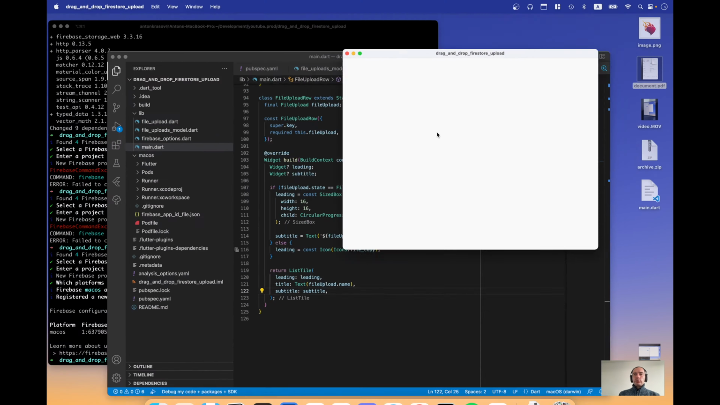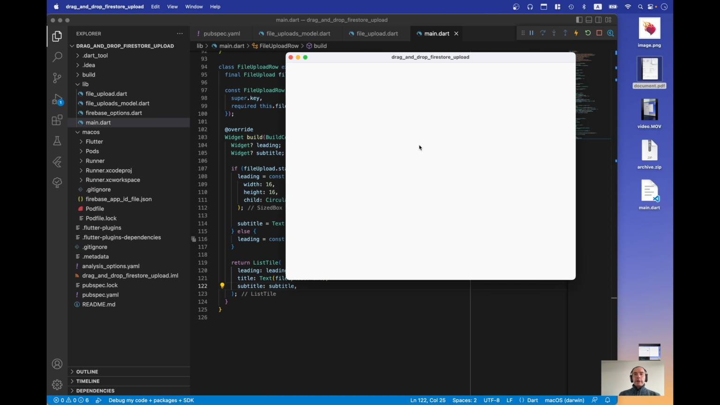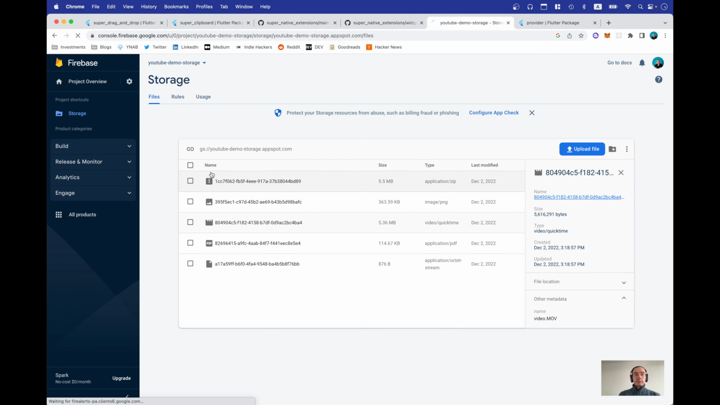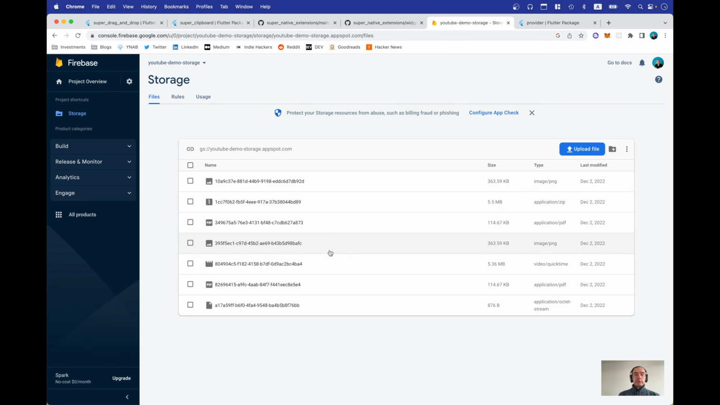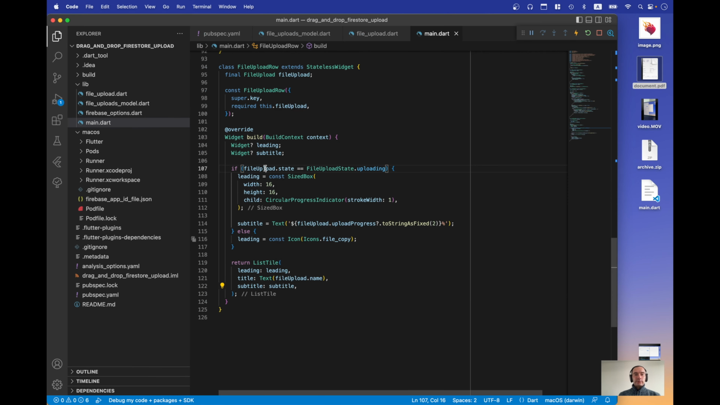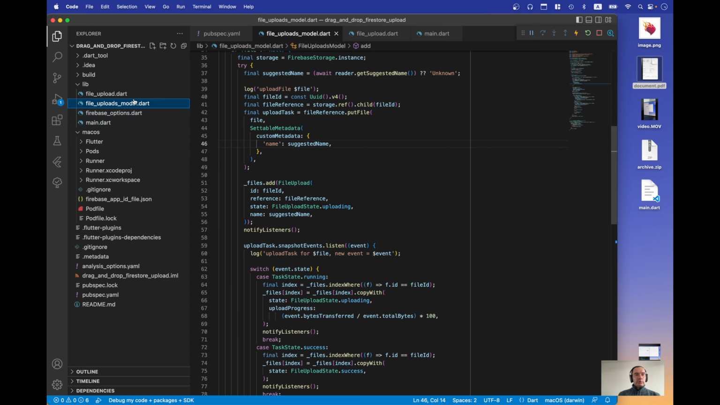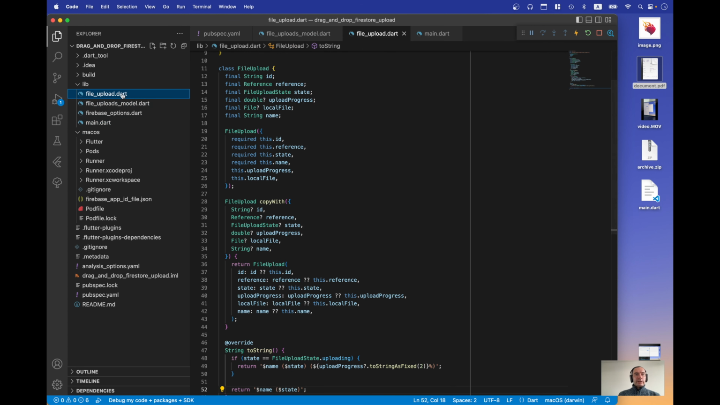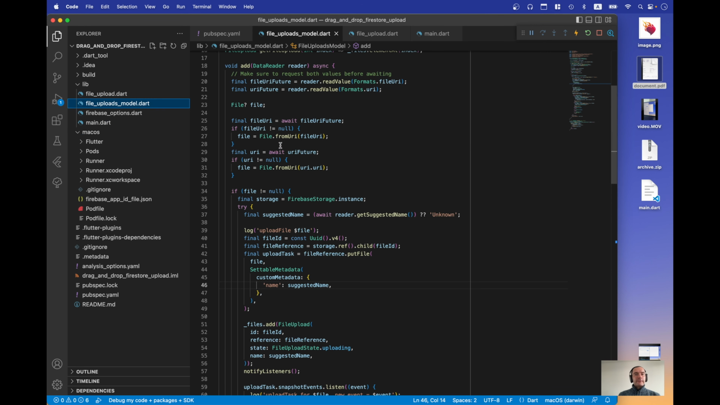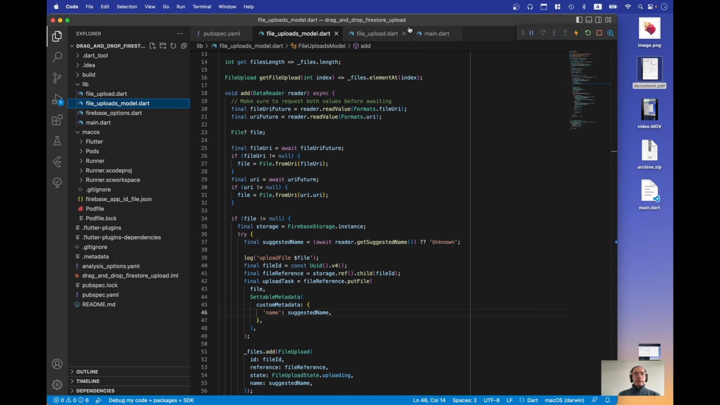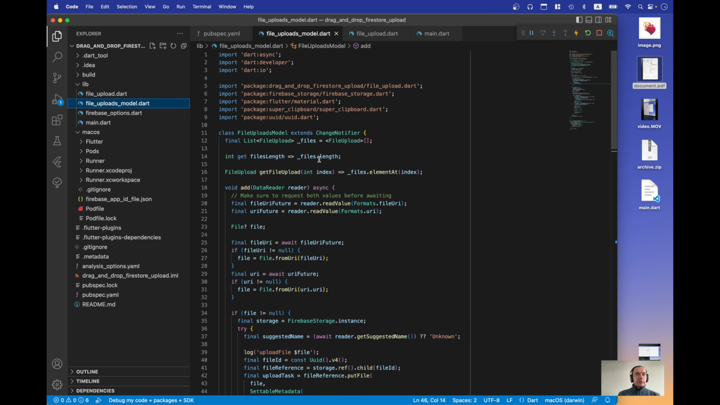Now, as you can see, once we relaunch our app, even when we have all these files in our storage, it's gone here. So let's fix this and let's actually load this list of files. And the best way to do this is in our model, during our model initialization.